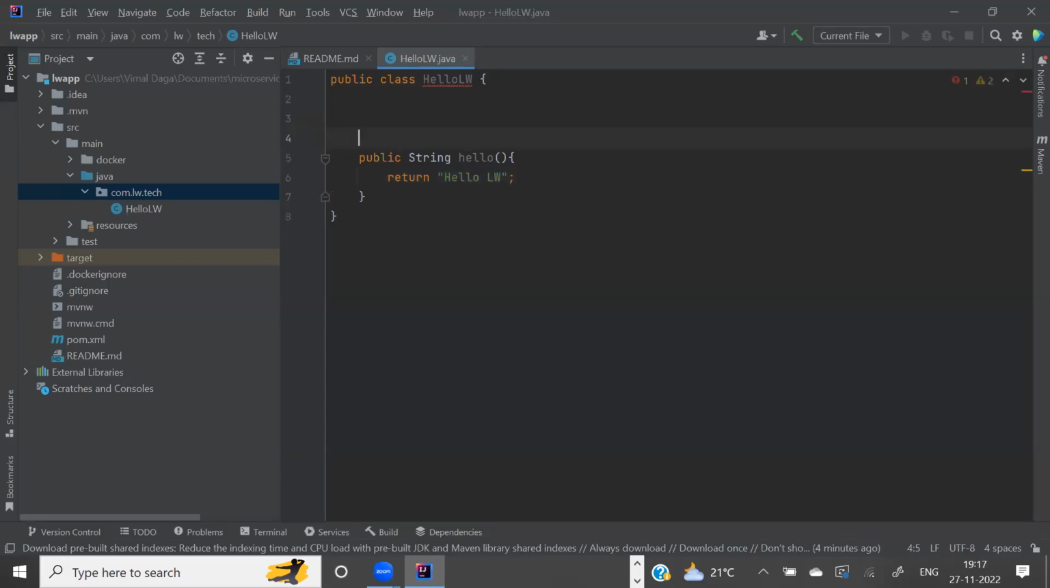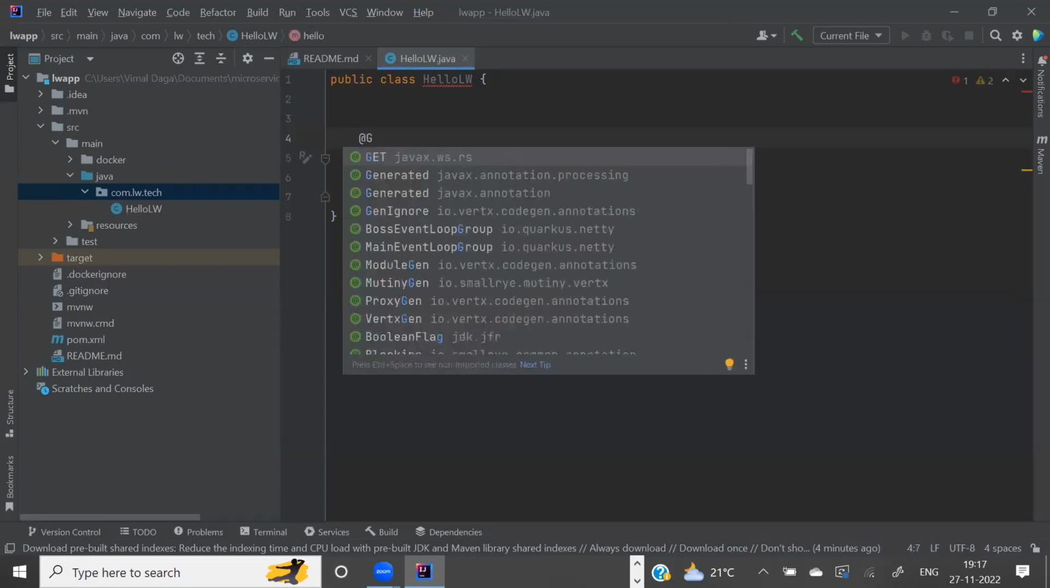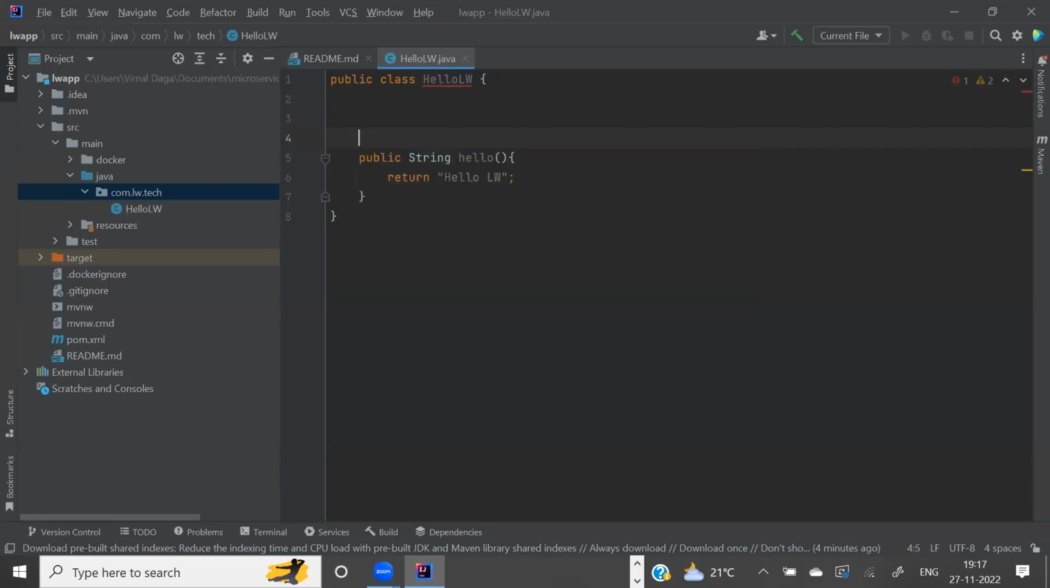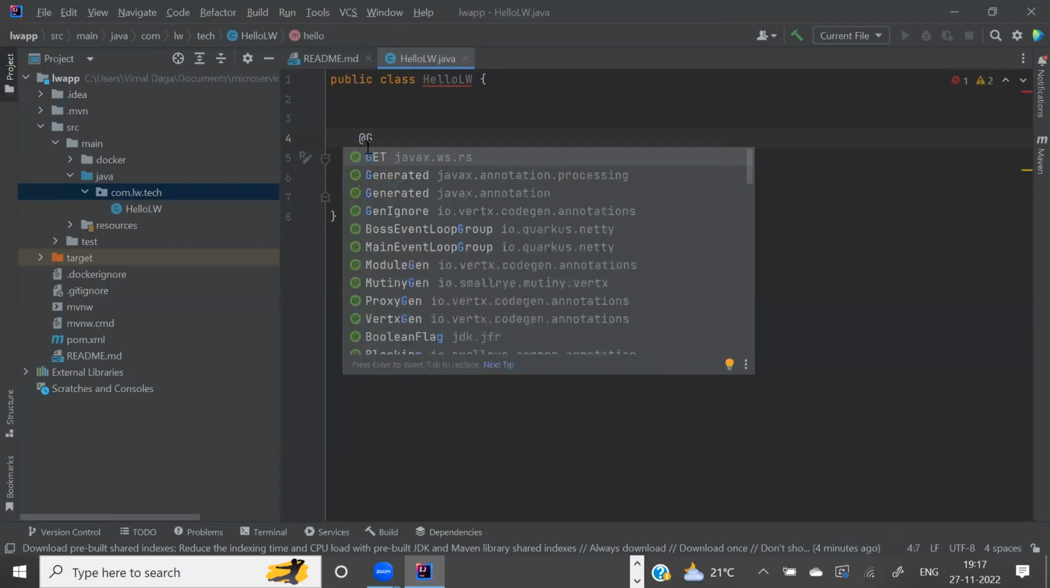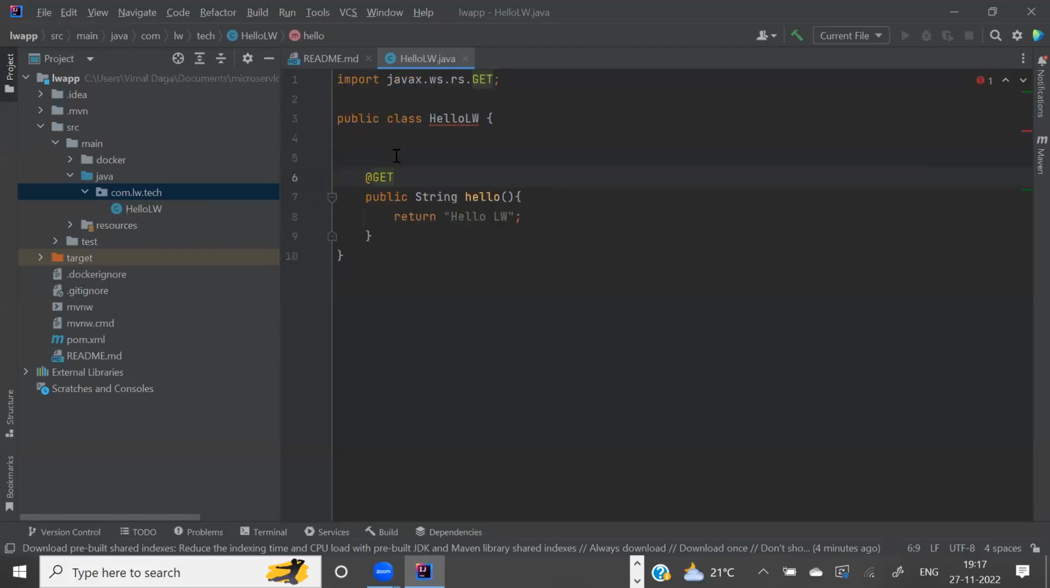So I want to call it with the help of GET. Right now, if you see, when I type @G capital, help comes up. Why? Because the GET function is available. Why? Because Quarkus is installed in this project. So the GET function is now available. With the help of the GET function, this function has been exposed. Anybody can call this function. When they call it, the function runs and returns this one.